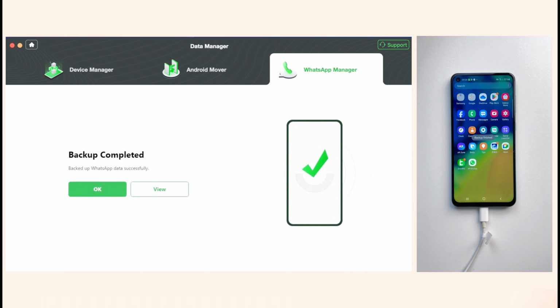Your backup has been created. If you wish to restore WhatsApp data, explore the Restore WhatsApp functions.